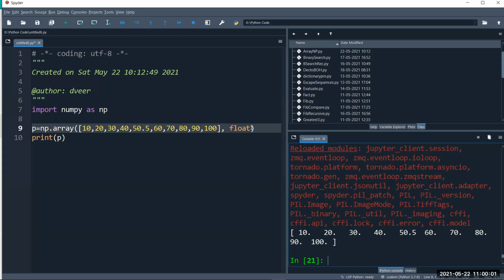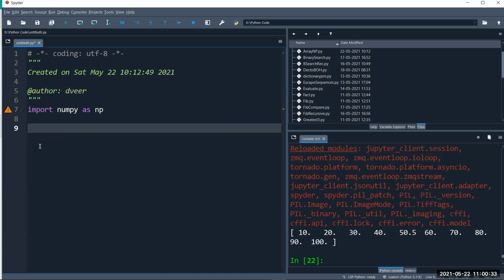If you are not writing anything, then NumPy will intelligently detect what are the types of values, and accordingly it will decide what is the type of the full array. Like in this case, there is a real value of 50.5. The whole array will be automatically converted to a real float array. Is it clear? Yes, sir.